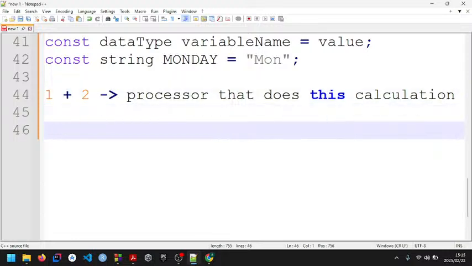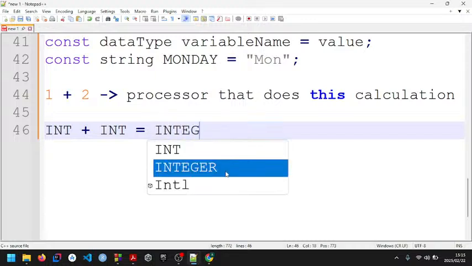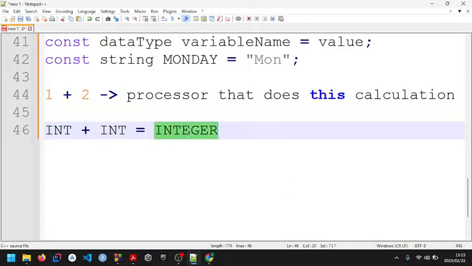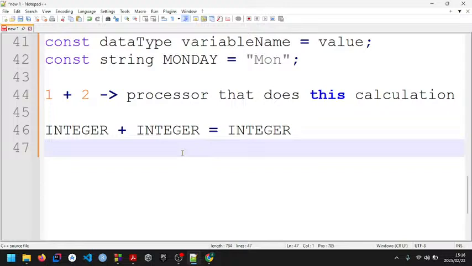The processor, the way it's structured, I want you to view it in this way. If you add an integer plus an integer, you get back an integer. It's as simple as that. It's not that complicated to understand. That's how a processor works. So that's why when I divided by an integer, I got back an integer.